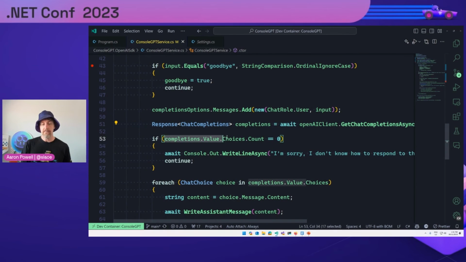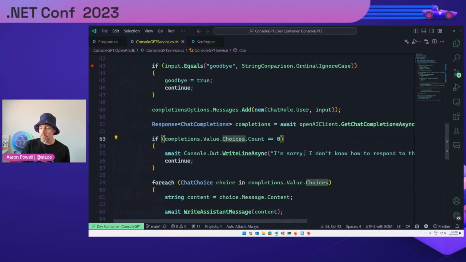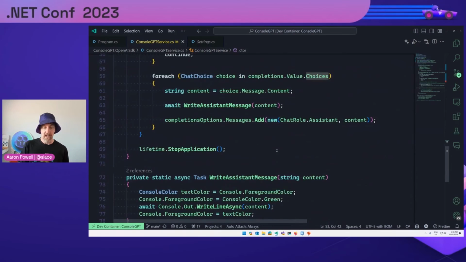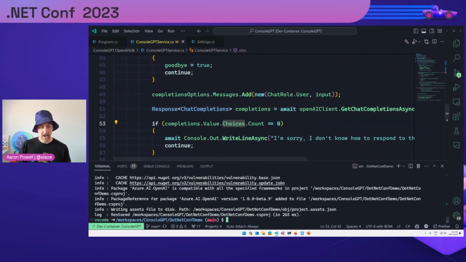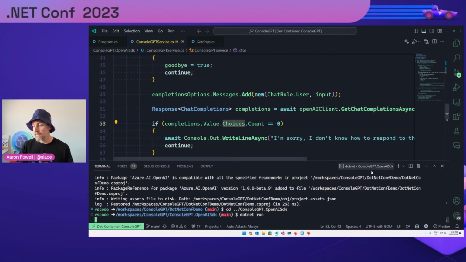We're then just going to check to make sure that we got some choices back. So did the completion, did we actually get a generated completion? If it doesn't have any completion, it's just going to say, I don't know what to do. Otherwise, we're going to iterate through the responses and write them back out. So let's fire this back up again, and we'll come into our sample application, and we'll do dotnet run.